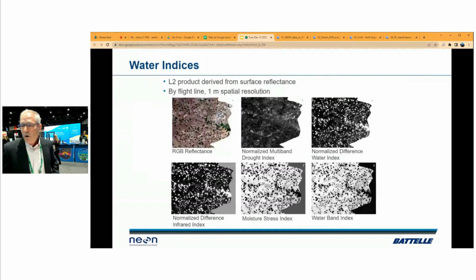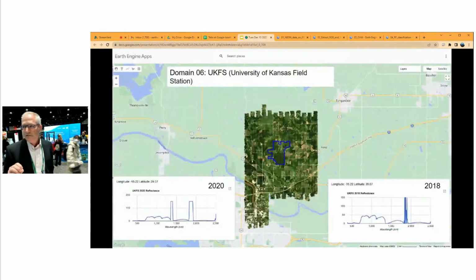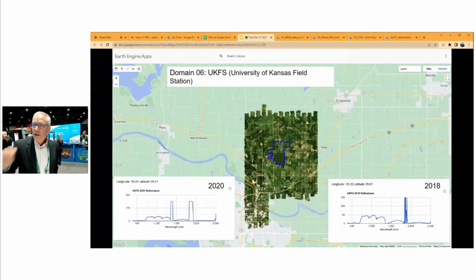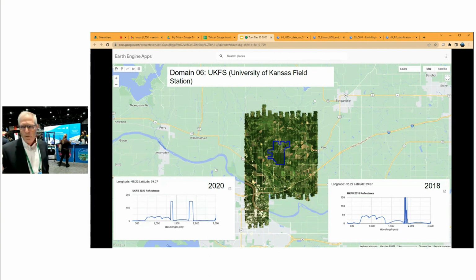On the water side of the house, for the moisture stress index, you would grab different bands of those 426. With Google Earth Engine, you're going to be able to do these on your own because all 426 will be available to you. Here's a quick picture in Kansas. This is domain 6, and you can see our 100 square kilometer box. The blue line shows where the tower and those plots we were talking about are, and then we're flying around those areas.